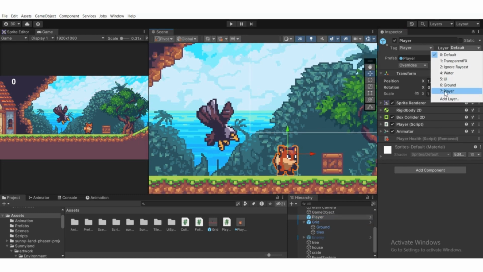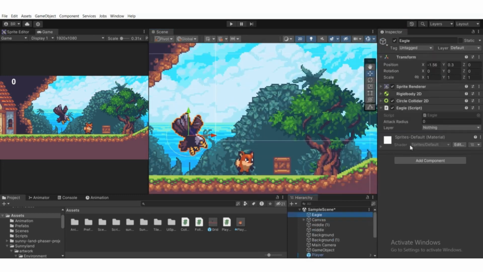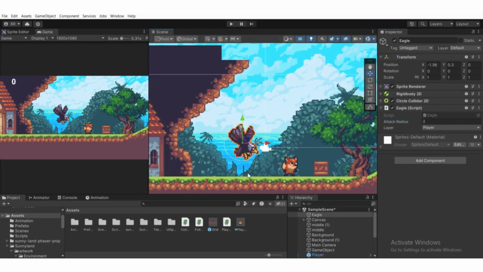And now go to the eagle. As you can see, the layer mask is selected as nothing. So we're gonna select Player and specify the attack radius, something like 2. As you can see, we cannot see the circle or attack radius.